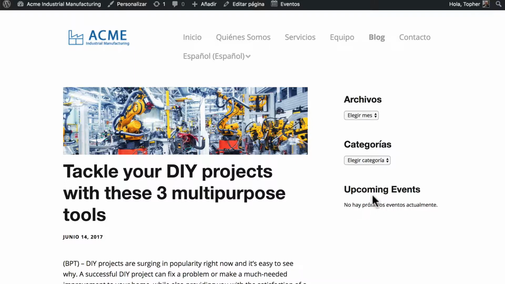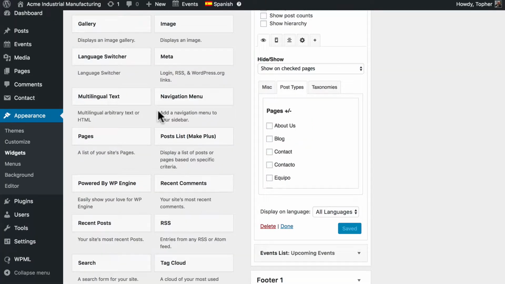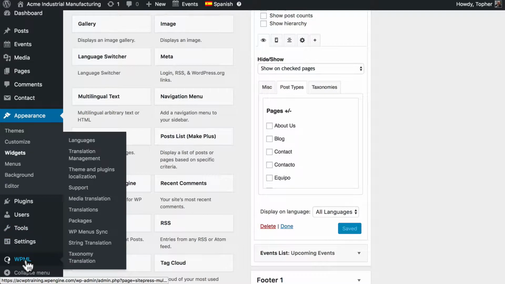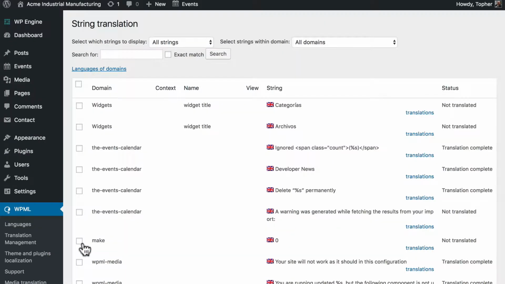But now we want to translate this title, which did not come from WordPress. It came from a plugin called the Events Calendar. For translating strings like that, we want to go under the WPML menu to the String Translation area. Now, this is an add-on for WPML, but it's free if you have a WPML license. So you simply need to go to their website and download that plugin and install it.